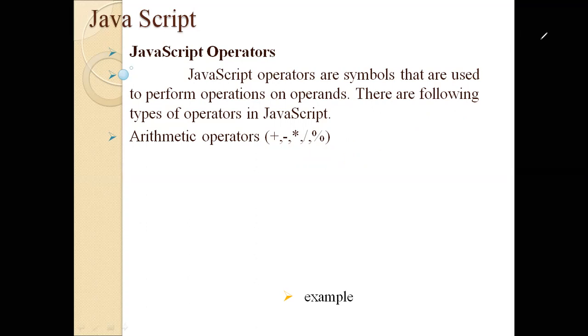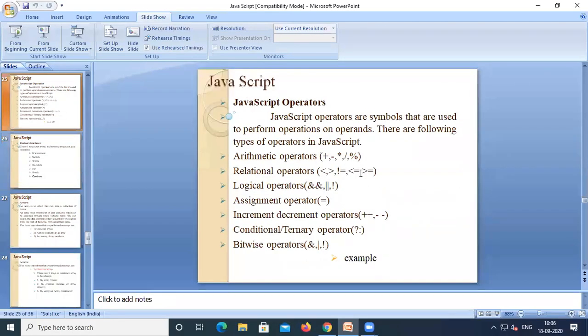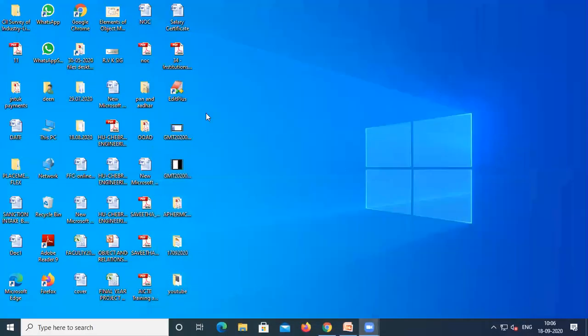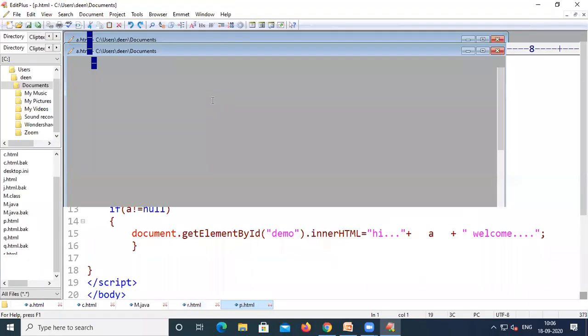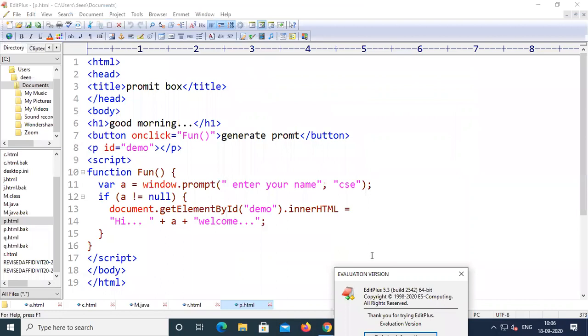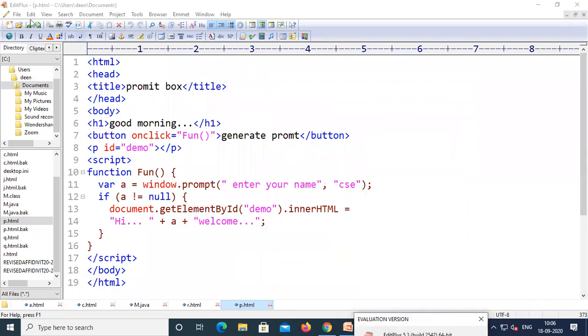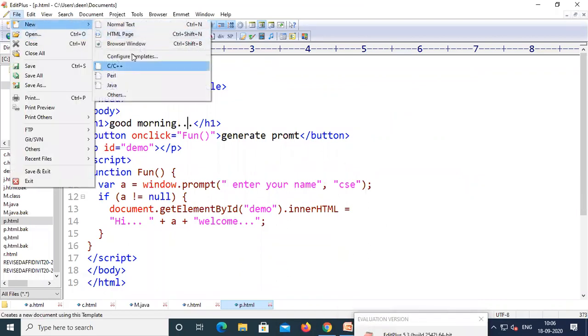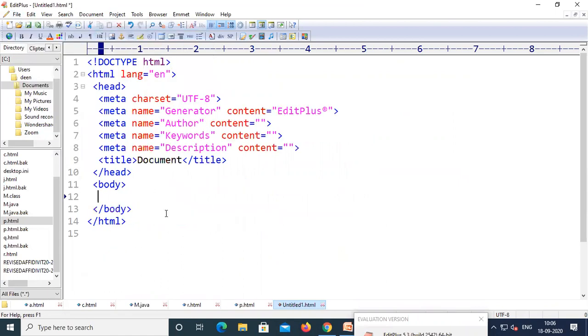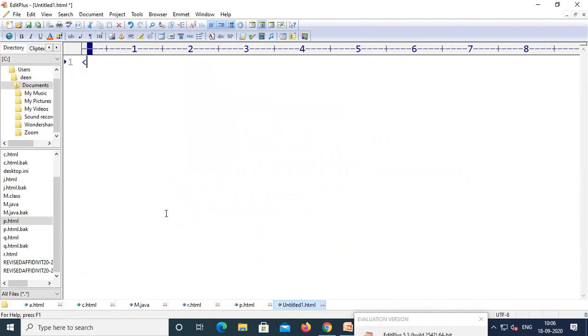Let us use these things in a JavaScript program and see how they will behave in JavaScript. Sorry, let us move to the programming window here. Inside the programming window, go to New and take a new HTML document. Let us start from the beginning.